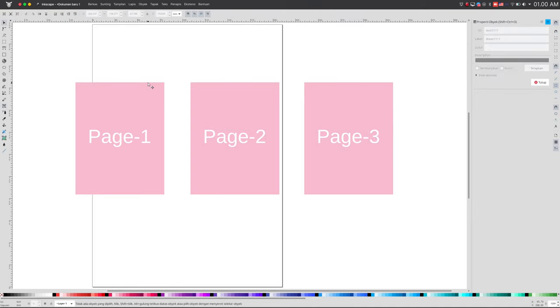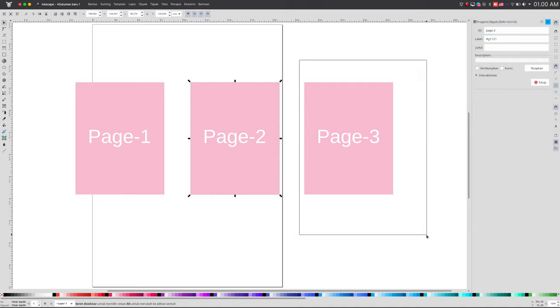Then group each page and set the object ID with a specific pattern. For example, I will use "page" followed by a number for the object ID. Group page 1, group page 2, group page 3. Okay, we have three object IDs: page1, page2 and page3.